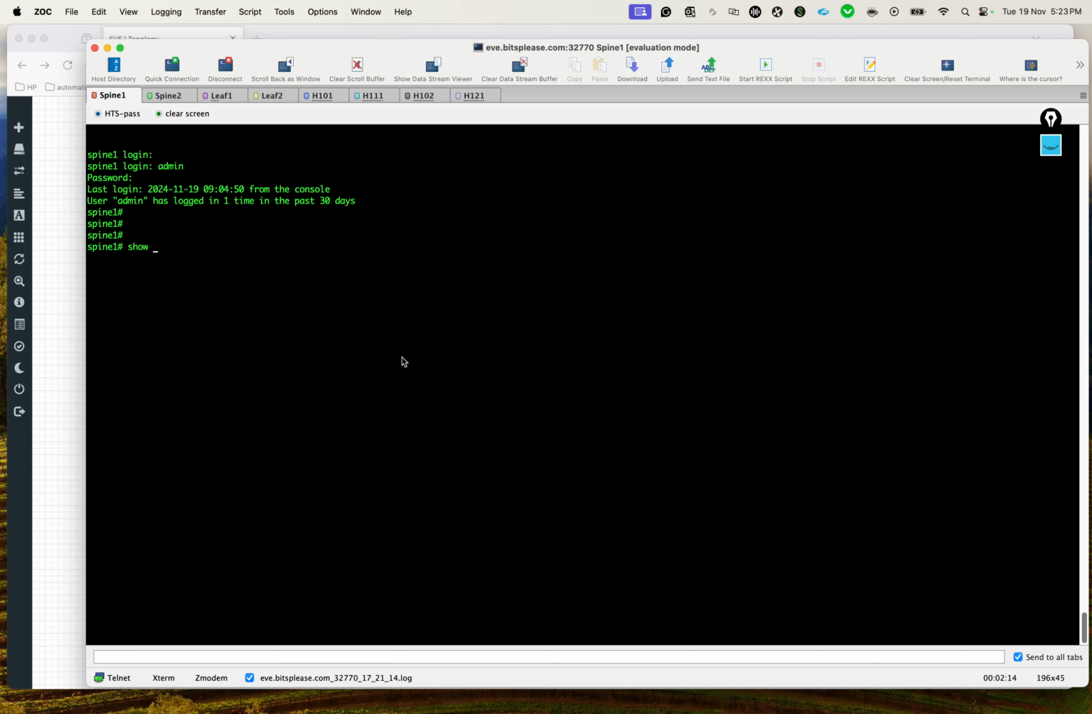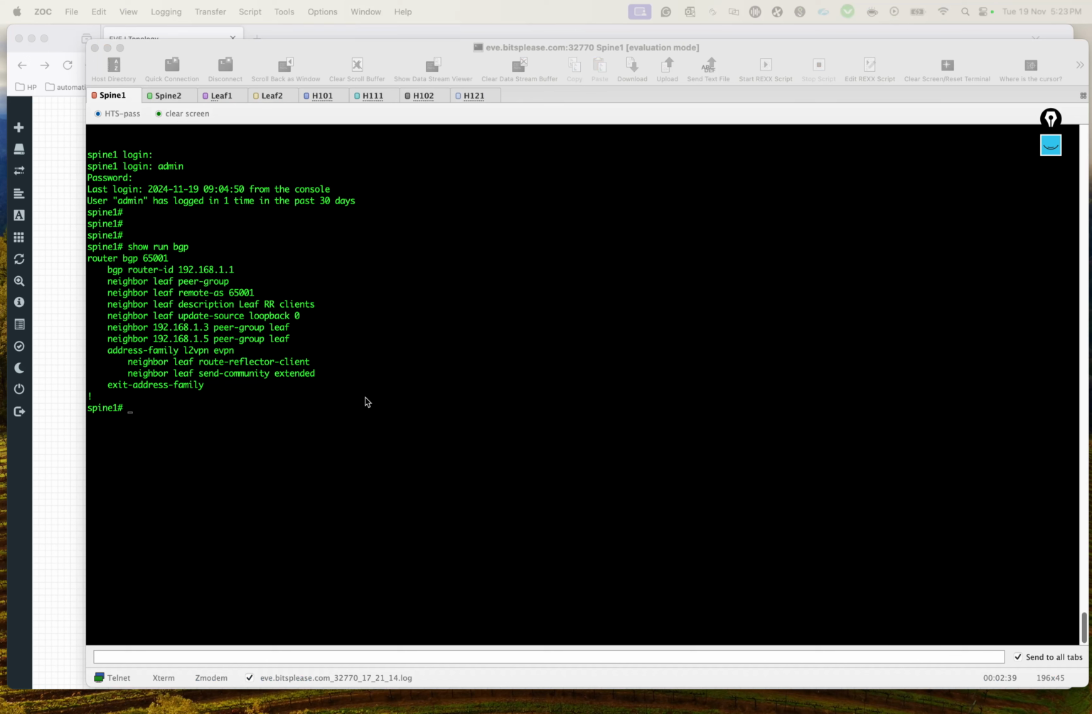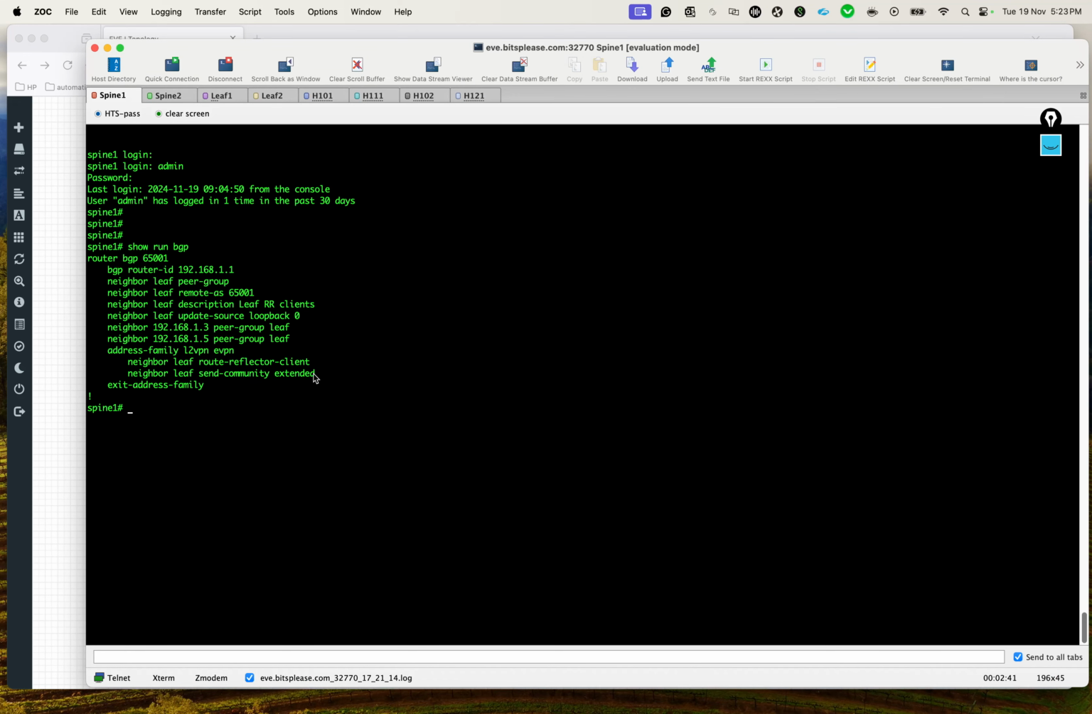So the last thing we did was, let's have a look at that, show run BGP. The last thing we did was neighbor leaf send community extended. So we extended the peer group which we had created, and made sure that all the community values, which are things like route target and all of that, will be sent as part of the L2 VPN EVPN address family. So let's continue with our configurations on the BGP.